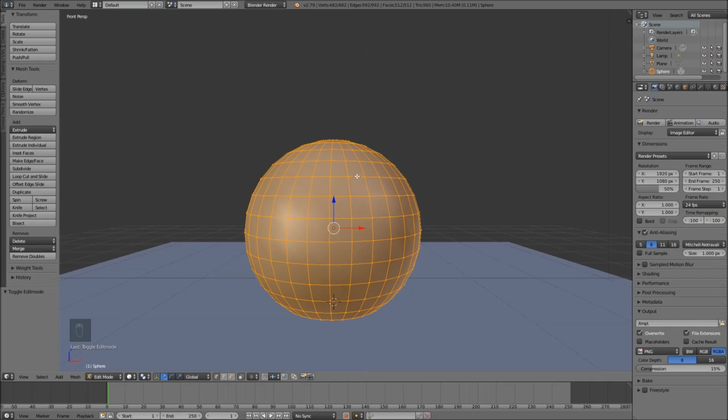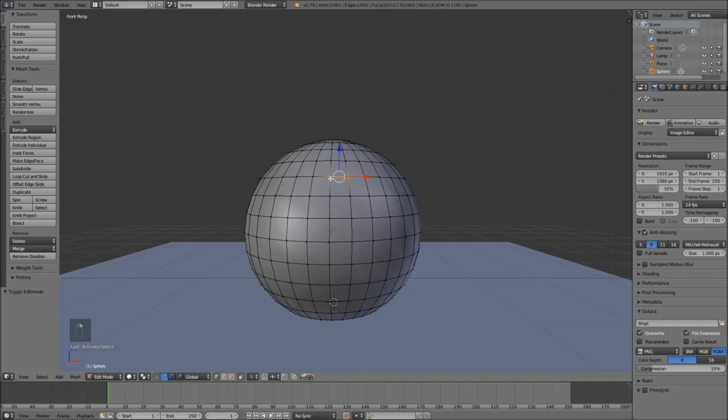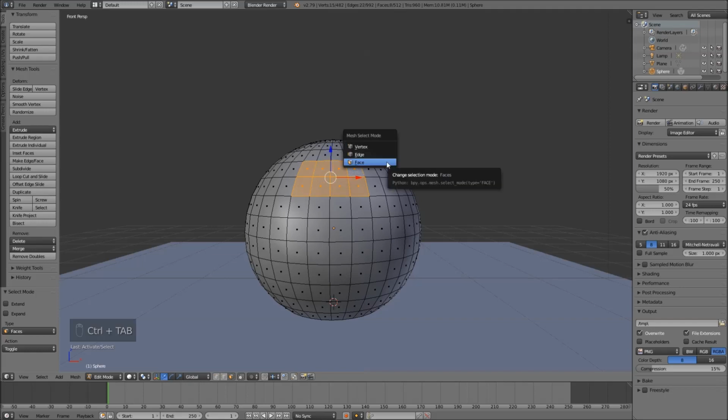So here are multiple ways to select things. You could shift right click and select multiple vertices or edges or faces. If I go to Control Tab, face select mode, I can now select multiple faces by shift right clicking. I'm going to go back to vertex select mode, Control Tab, vertex select mode.